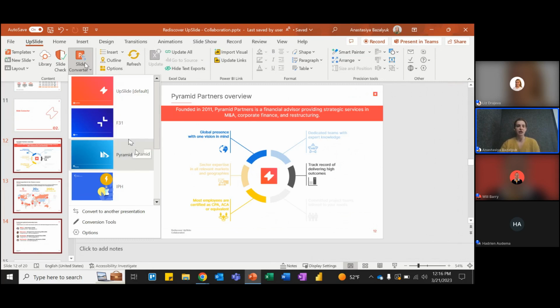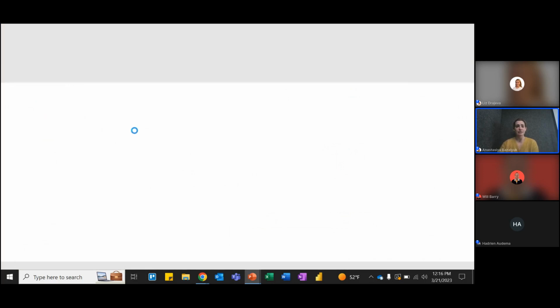Or in that instance of converting elements into a different existing presentation, this is where you would go and click on this tool to deploy that particular option in that particular use case that we described a little bit earlier. For the sake of this example, I want to convert into this F31 template. I will go ahead and select that.